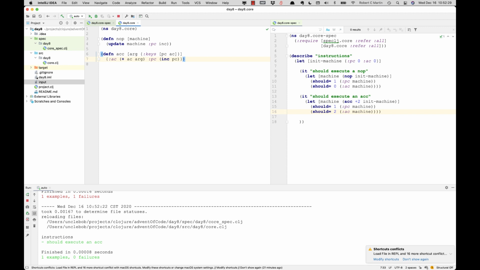All right, let's do the next one, and the next one is the jump instruction. The jump instruction modifies the PC. Okay, here's the jump instruction. Let the machine be the jump of the plus. Oh, let's make it negative. Ooh, no, not negative. Well, there's no reason why it can't be negative. Minus 3 of the init machine.